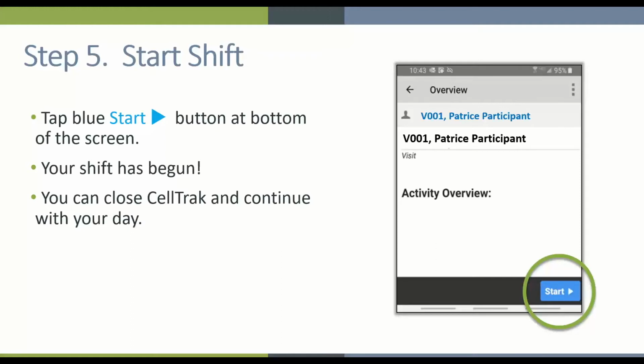Now, this is when the shift begins. This is when location is captured per the Federal 21st Century CARES Act, so you can begin your shift and deliver services. From here, you can close your phone, you can turn it off. There is absolutely no need to leave CellTrak on or open on your device.